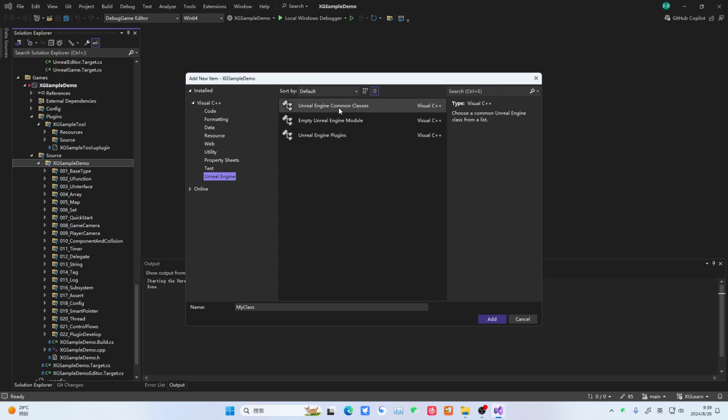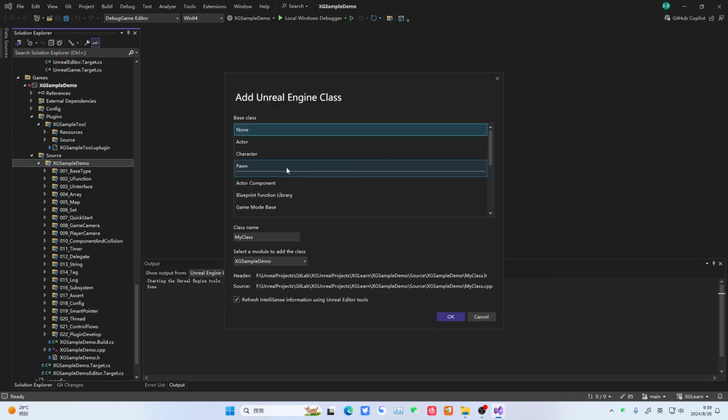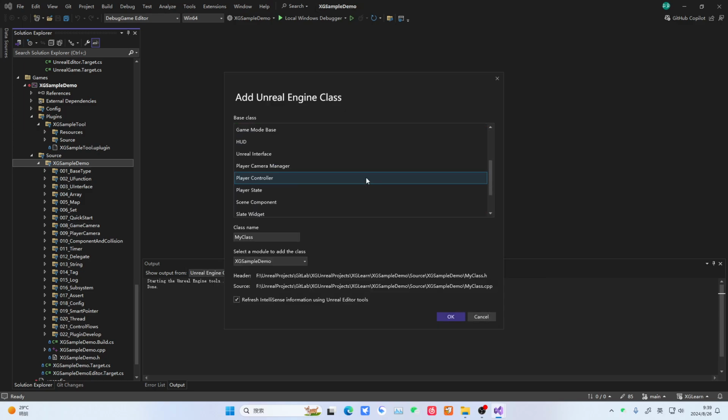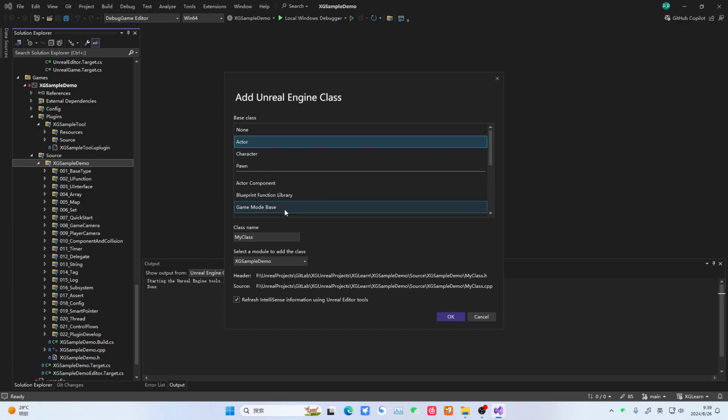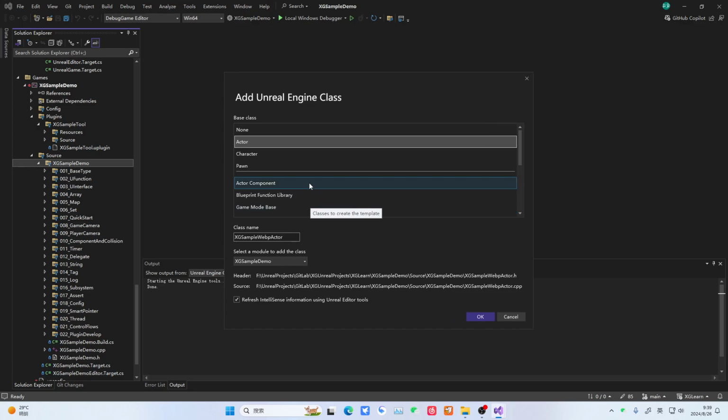Here we select Unreal Engine Common Class. There are other options here, but we'll ignore them. To add it, we just choose Actor here. You see it also added a lot of Slate-related items here. We'll ignore them. Then we'll name it Shiogang. Let's add a sample to the name. Simple WebP actor. Okay, it seems to have changed again.